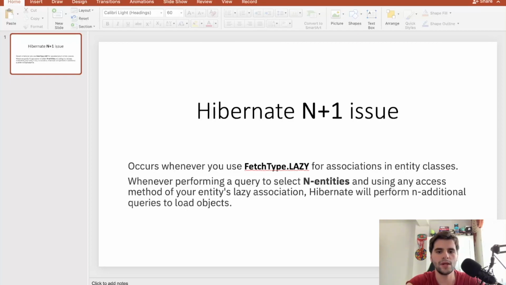Well, it occurs whenever you use fetch type lazy for association in entity classes. Whenever performing a query to select the n entities, let's say, and using any access methods of your entity's lazy association, Hibernate will perform n additional queries to load objects.